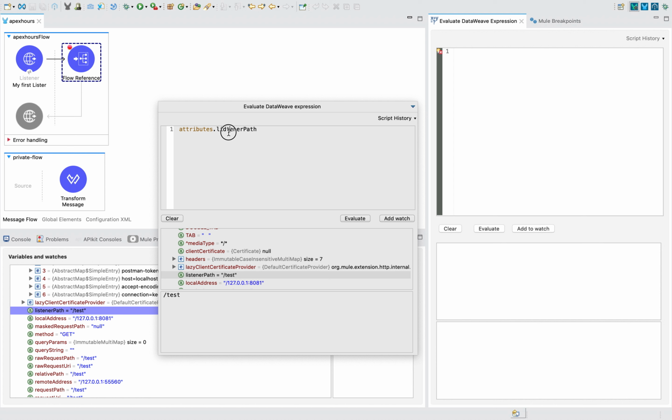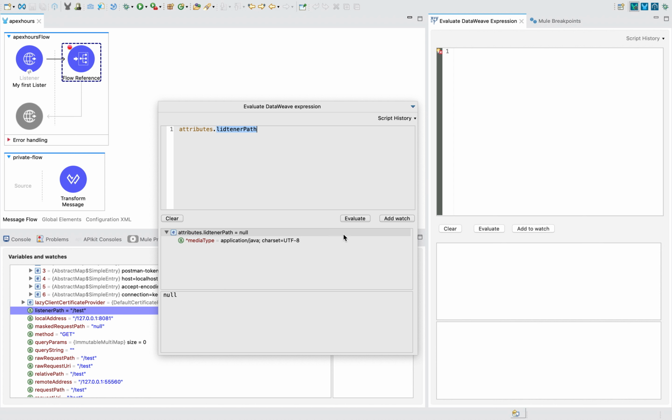If I use a wrong spelling and click on evaluate, it gives null because there is no value with the key listener path. There is a spelling mistake. So now when I click evaluate attributes at listener path, you get the test value.